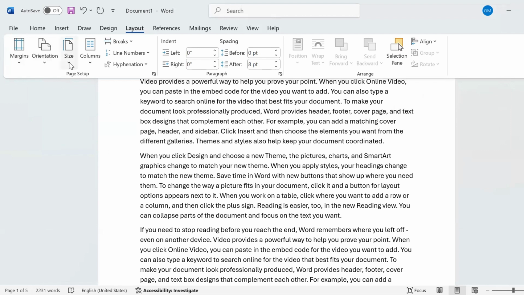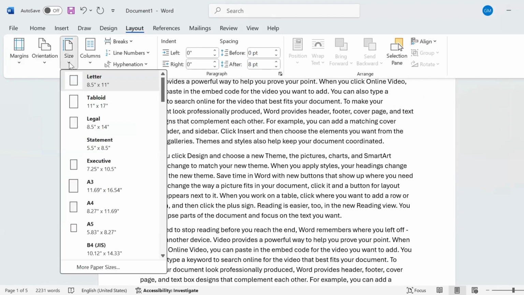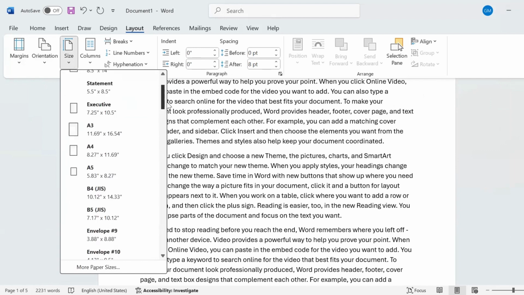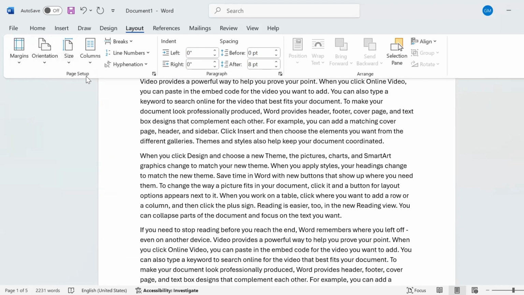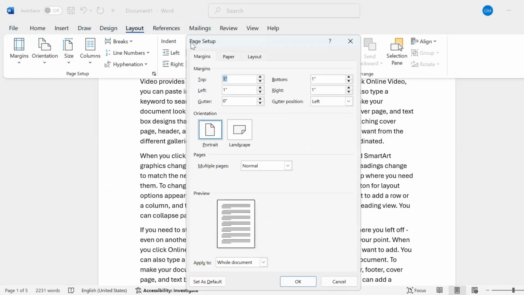Size is the size of the printed page or the printed paper, what size of paper you will print your document on. Here we have different paper sizes, and you can find the dimension of every size. To see more options about page setup, we can click here. We get the Page Setup dialog box where we can adjust margins, paper, and layout.